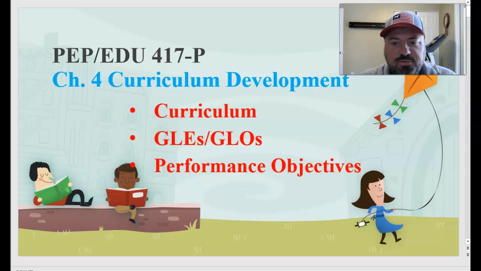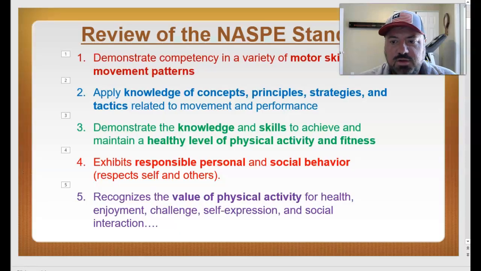We are on Chapter 4, which is Curriculum Development. We'll start discussing some curriculum development, what GLEs and GLOs are. We learned those earlier in the semester. And we will close out this video on writing performance objectives. We'll teach you to use observable language and write three-part performance objectives that you'll start using in the lesson plan process.